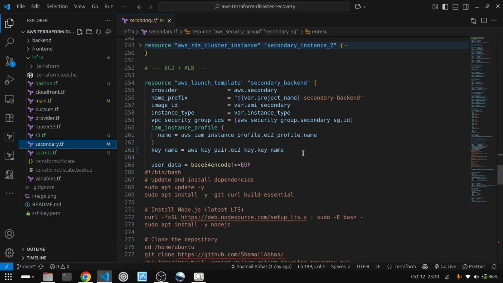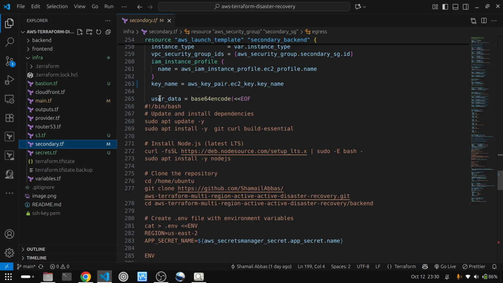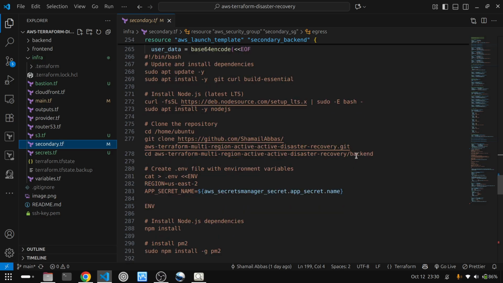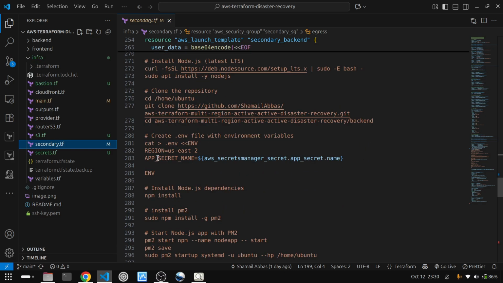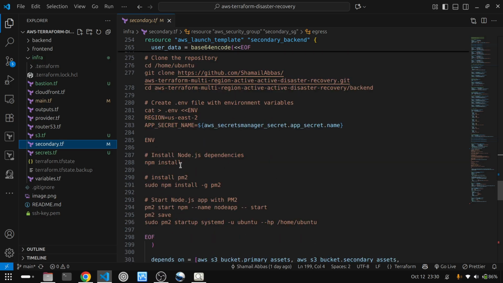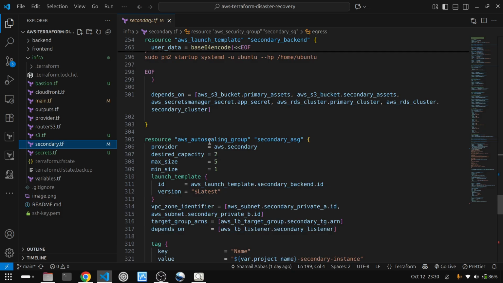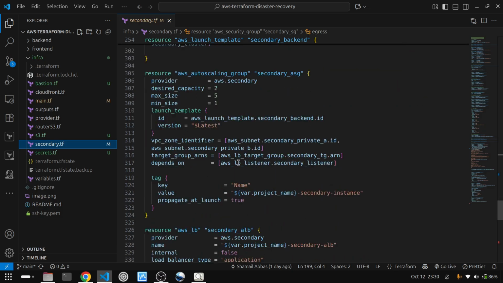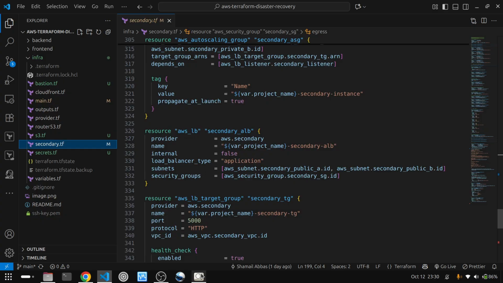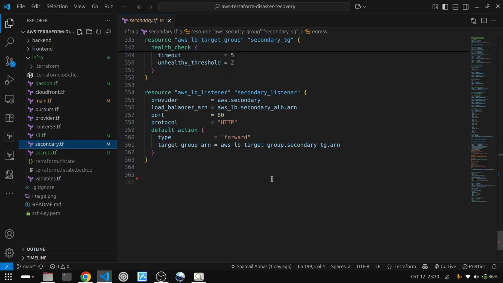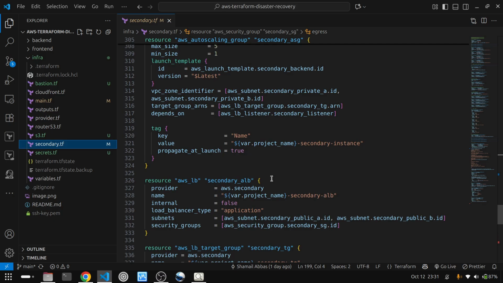Then exactly as we have done in the primary, we created this launch template. In this we specified the user data, and then we clone our repository, and then change the directory to the backend, then set up the environment variables, and then we start our application. And then we have this auto scaling group, and then we have the application load balancer. So this is related to the secondary region.